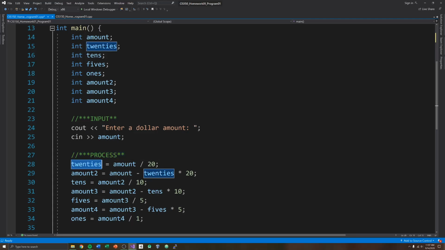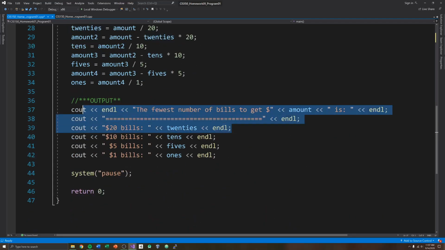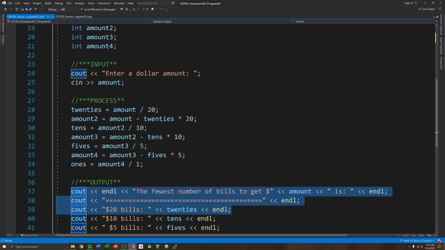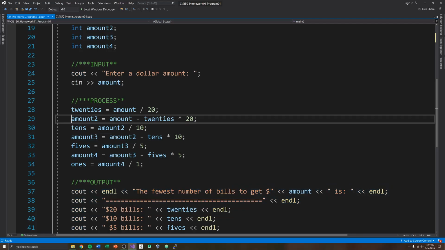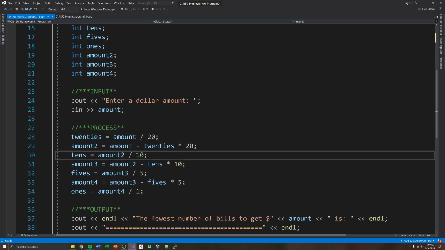At this point, you should have been able to get to here. This is typically where I get a lot of questions. Well, I got 20s down, but I don't know what to do with 10s. And the issue comes with this line right here. This amount 2. Basically, what students will do is they'll come in and they'll say, I need this to be amount.